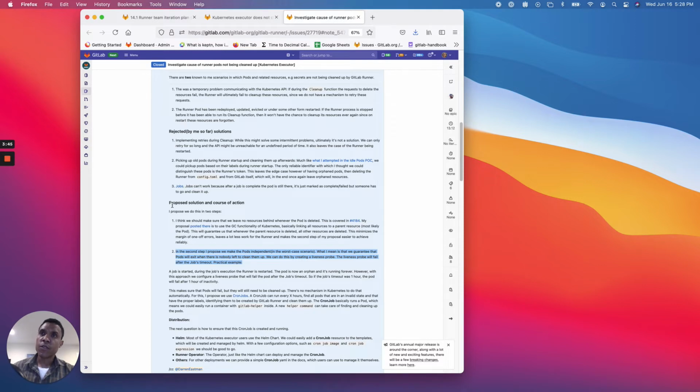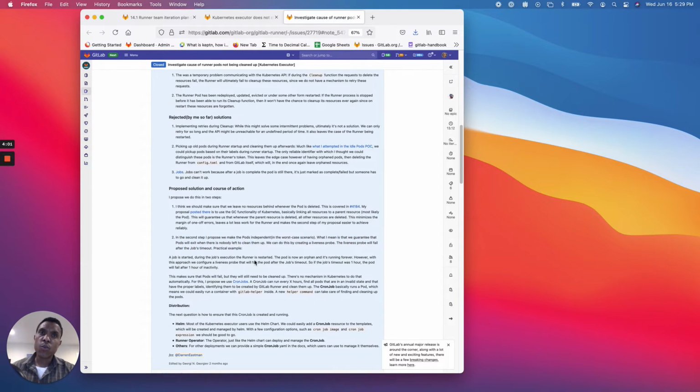So the first iteration of our plan is what we're working on in 14.1 and what we hope to ship, which is basically adding this garbage collection functionality of Kubernetes so that we can make sure that leftover resources are actually cleaned up. And then you see in the second stage, we're doing some additional work to make this even a little bit more resilient. And so with those two iterative steps in place, we hope to really have a good handle and solve this problem of cleaning up pods after execution of a job is complete.